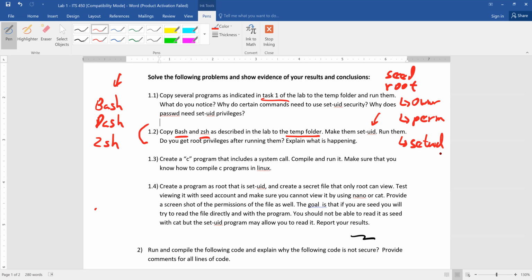Okay, so don't worry about it. If you don't remember, I will go over that in the discussion a little bit later, but I'm motivating the lab right now. So anyway, you're going to copy bash and CSH as seed, as root, and explore these. Then you're going to make both of those SetUID, and you're going to run them.